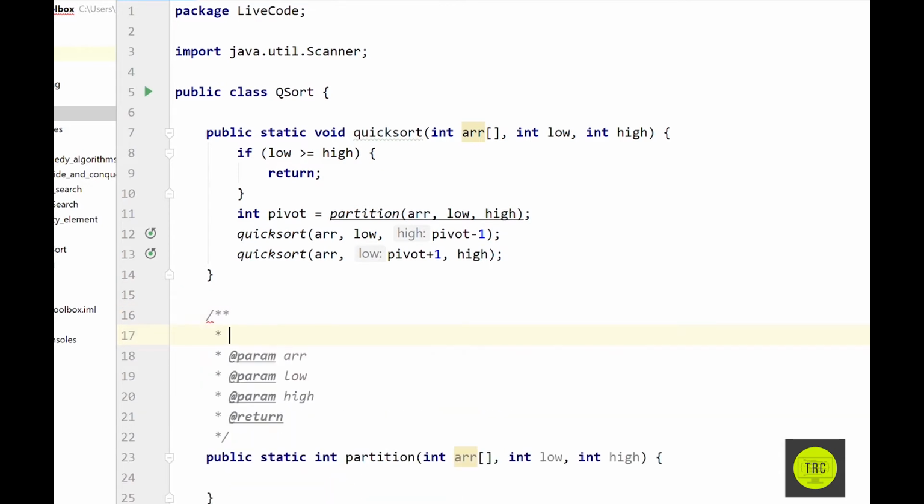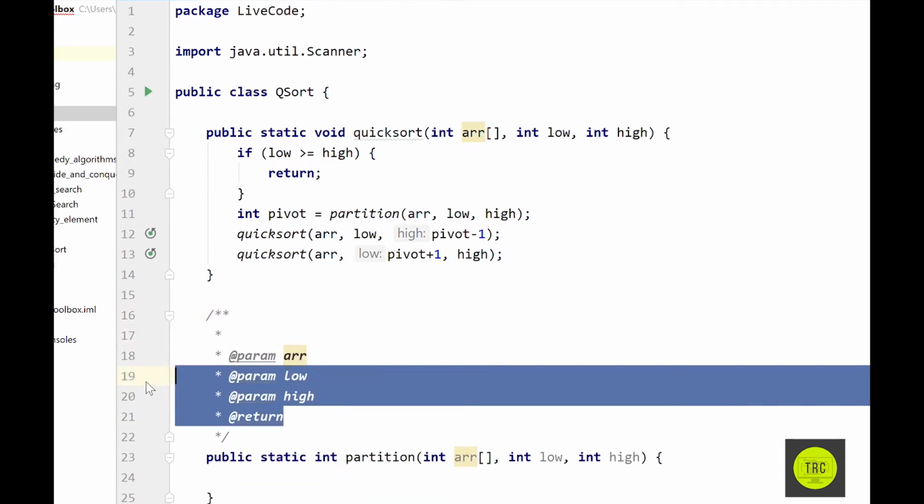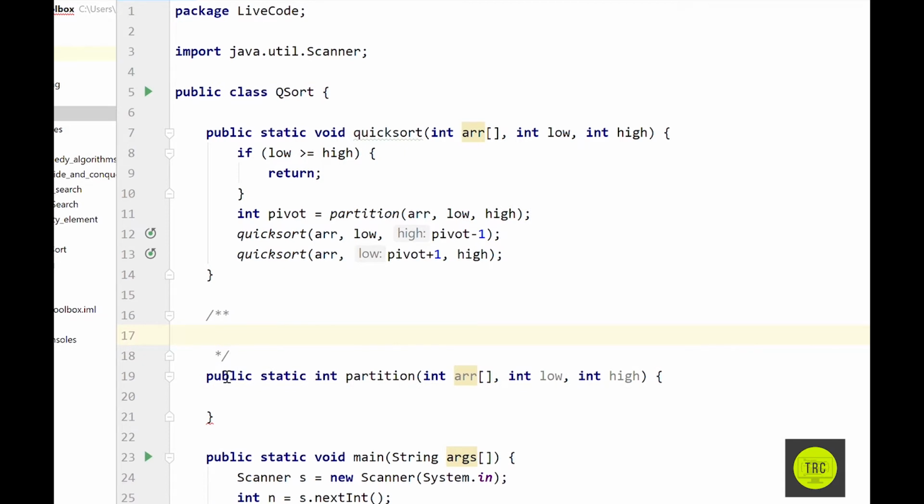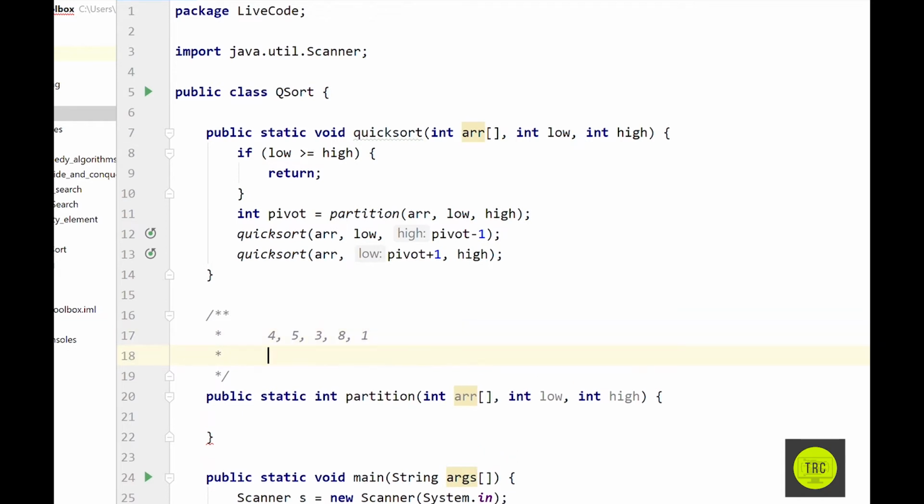What does the partition function do? Good to take an example and work it out before I code this thing down. So let's take an example right here quickly. Let's say we have an array of size 5. Maybe I'll take this as 2. Maybe this should be 4 actually. Yeah. So if this is the array, right, what would the partition function do?